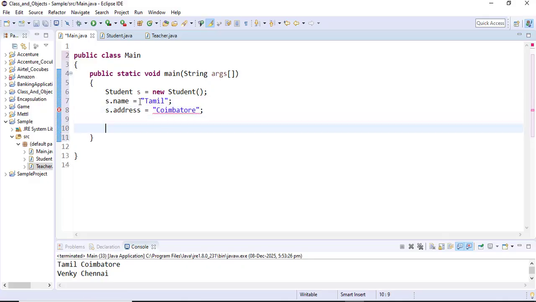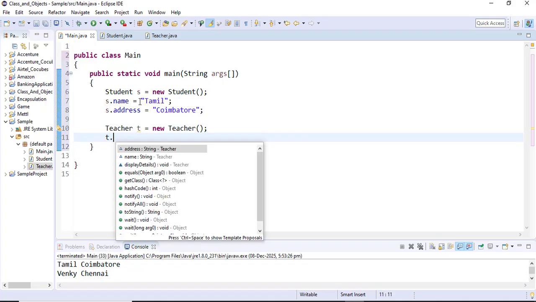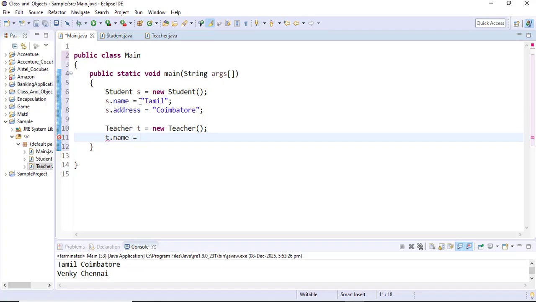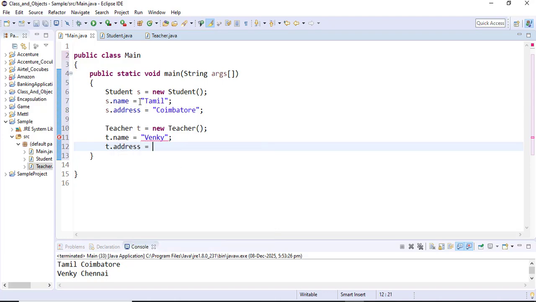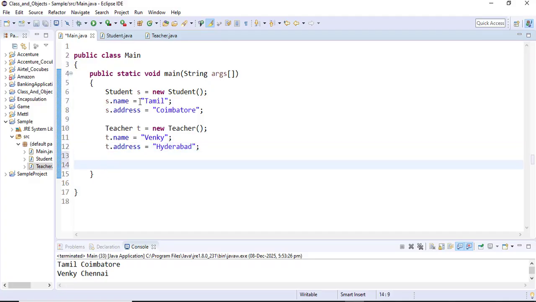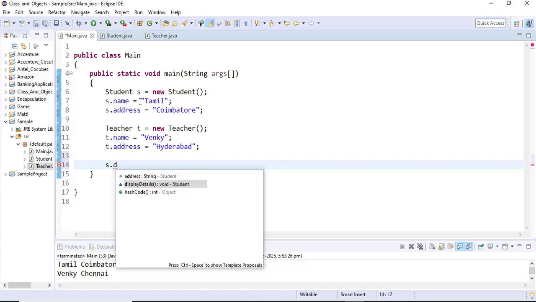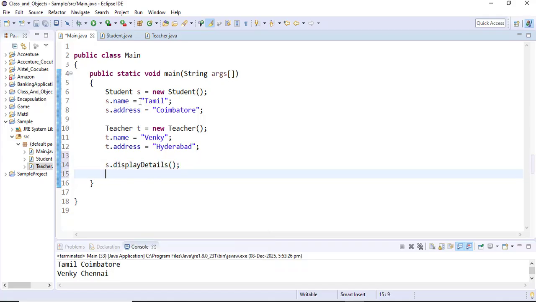Now I am going to get an object for the teacher class. So teacher t equal to new teacher. With the help of the object t, I'm going to access the members of the teacher class. So t dot name equal to Venki, and t dot address equal to Hyderabad. Now I want to display the details of a student, so I'll give s dot display details. Now I want to display the details of the teacher, so with the help of object t, I'm going to call display details.